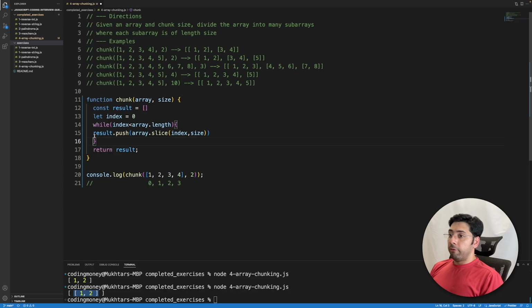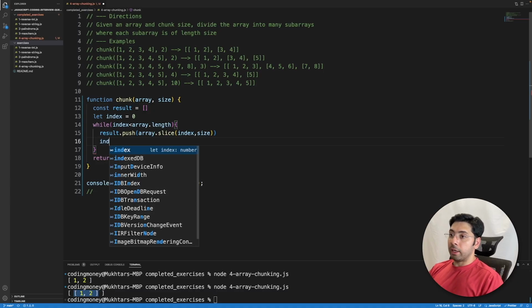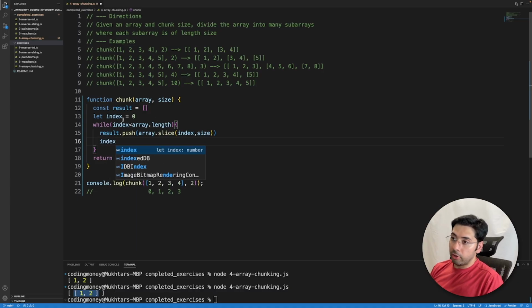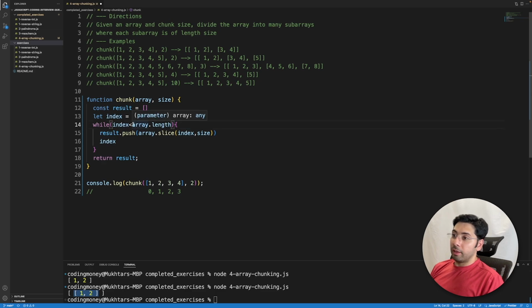But this will run forever. This will be an infinite loop because we're not doing anything to make this stop, right? We need to increment the index. We need to make sure that when the index is greater than the array.length, then it should exit the loop. So how can we do that? We will increment the index with the size, right?